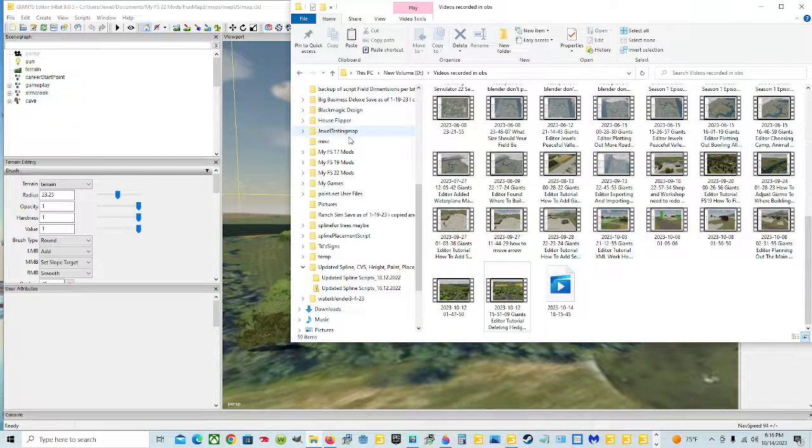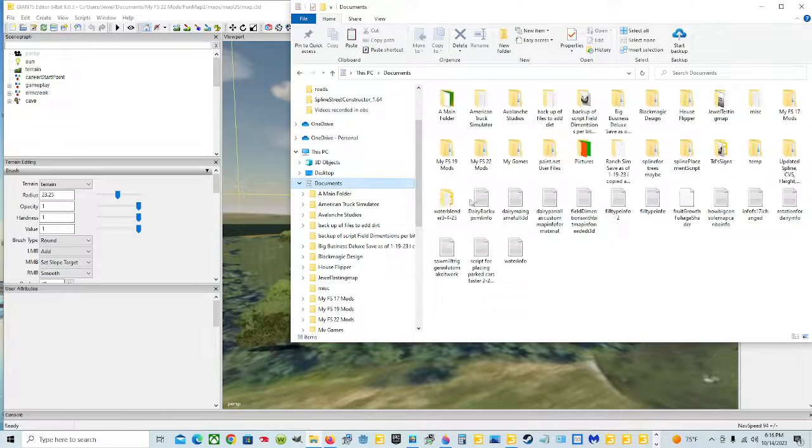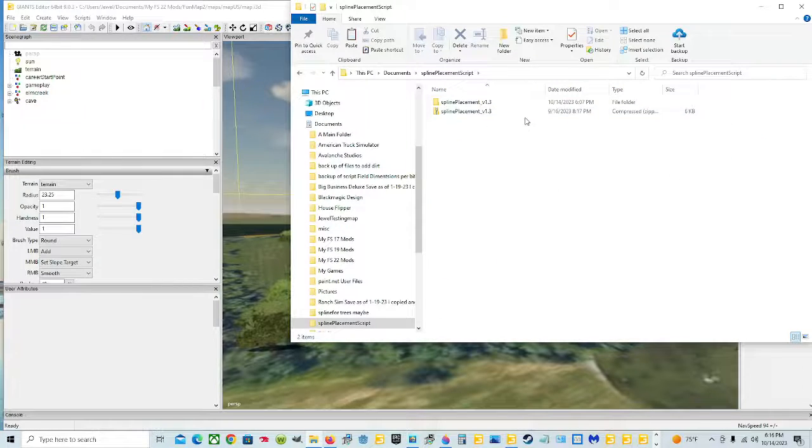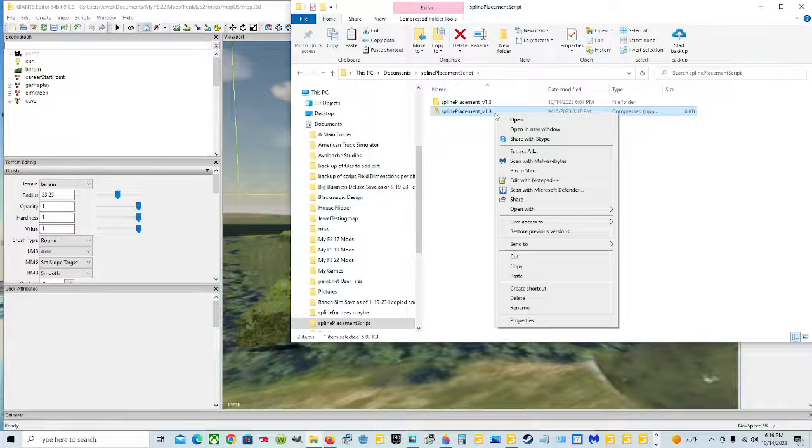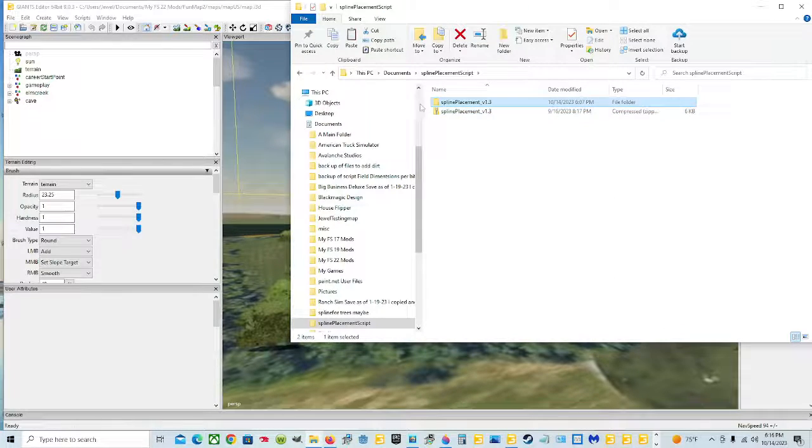So we're going to go to my documents, because that's where I have one. I'm going to pick, let's see, we'll do spline placement script. Open this, it's spline placement version 1.3. Now it'll be zipped up when you download it. You can right click on it after you highlight it and click extract all, then it'll open to this little folder and you can get in it. Then you're going to click on one of them.